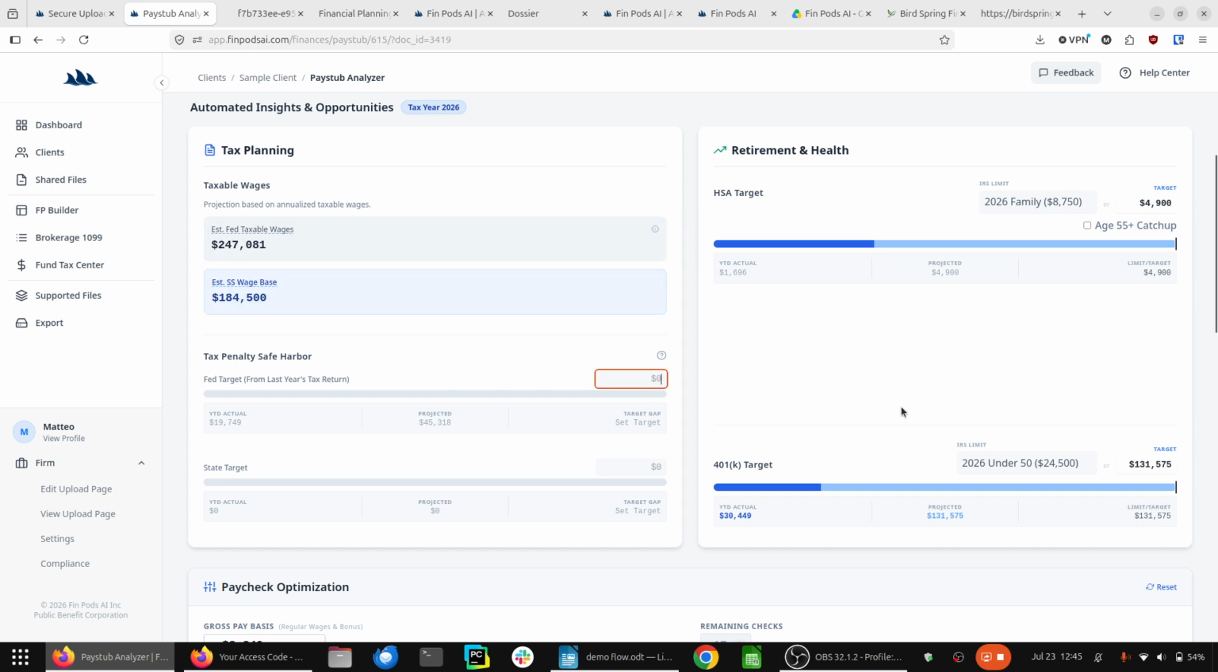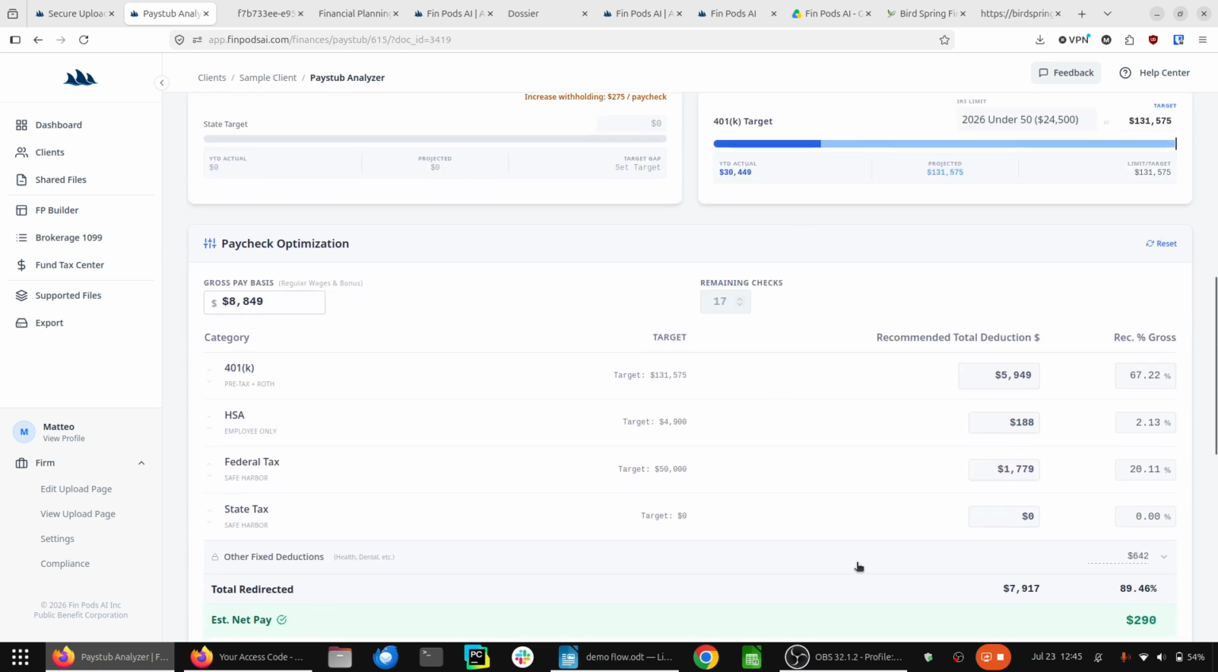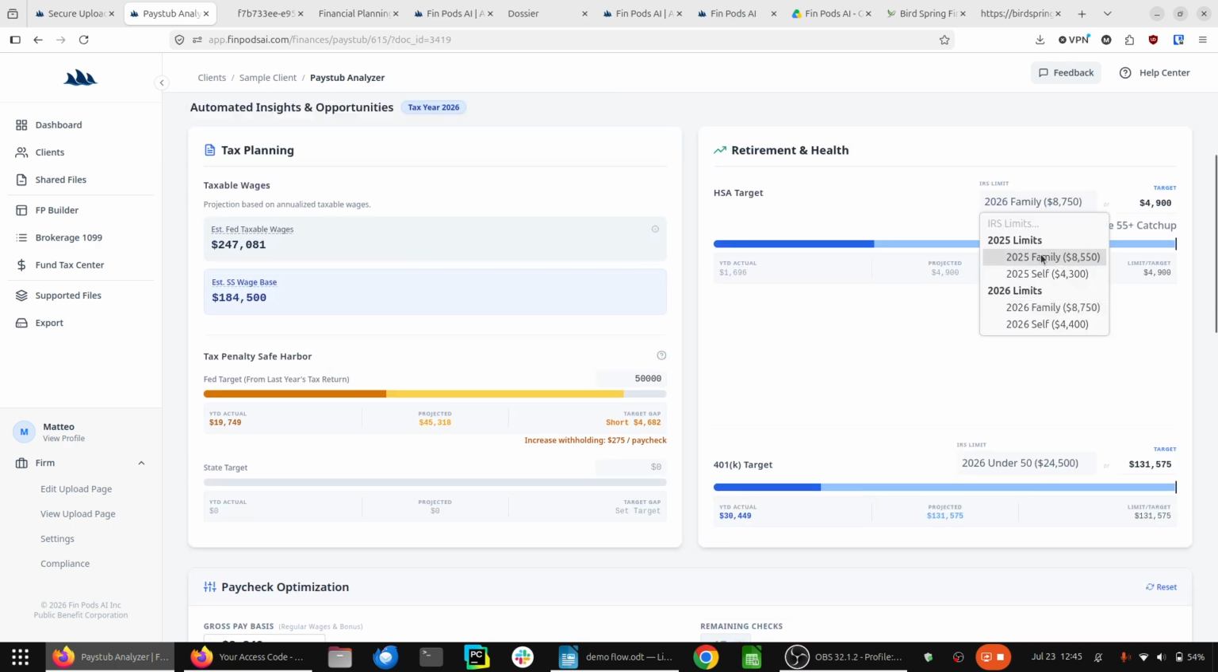If we have a safe harbor that we've calculated, we can put that in, and it'll tell us how much they need to increase their withholding in order to meet that. We include an optimization tool down here to show reallocating money to meet these various goals. And then we give you the limits for the various retirement planning and other planning considerations.